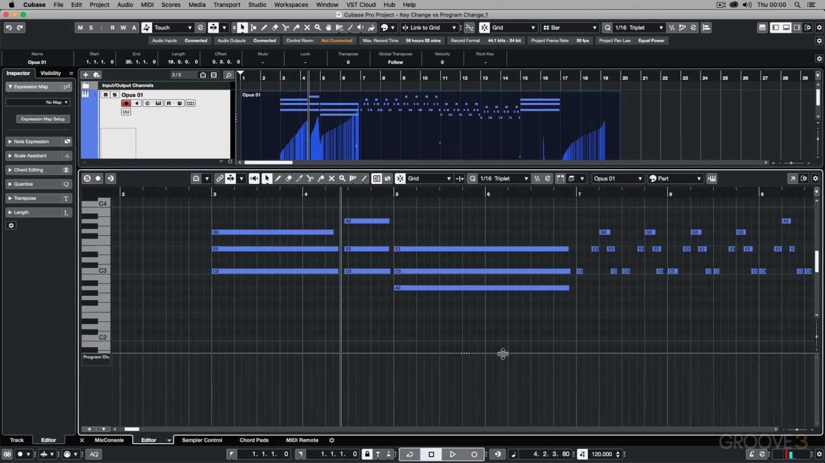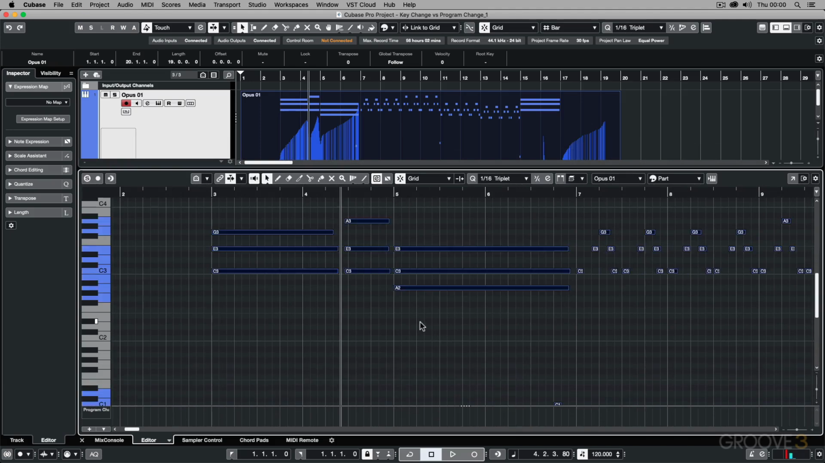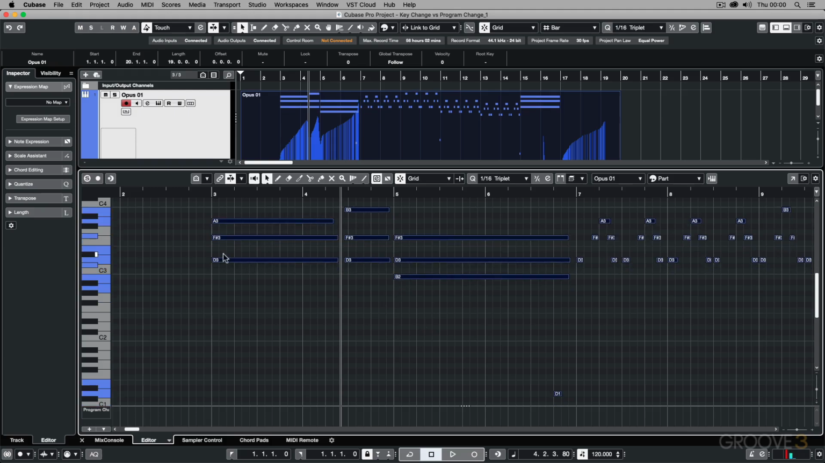And another thing that also is not so great is if you had to select all your notes and you wanted to jump them up 2 semitones. So I've gone from C to D. Now if I play back, watch what happens when I get over here.